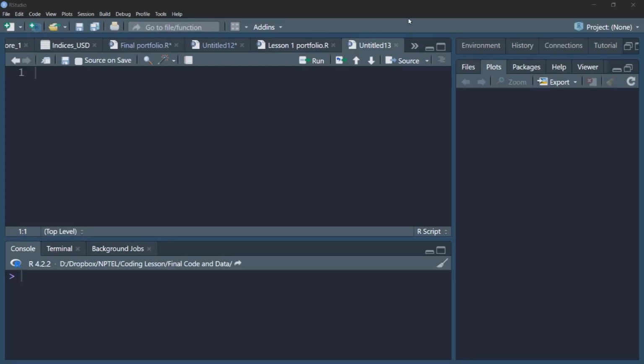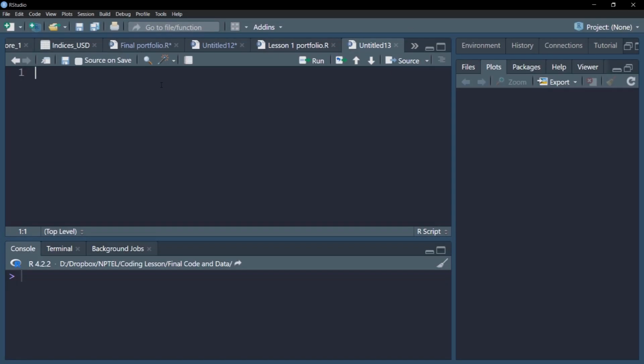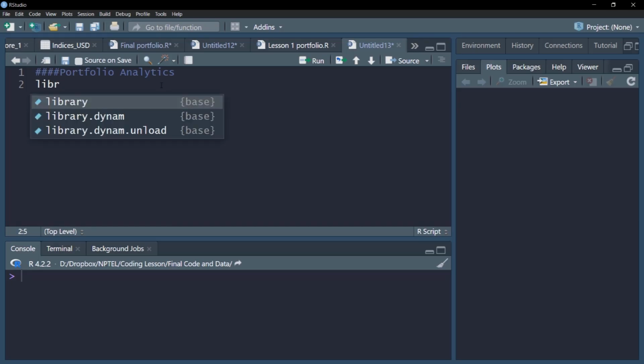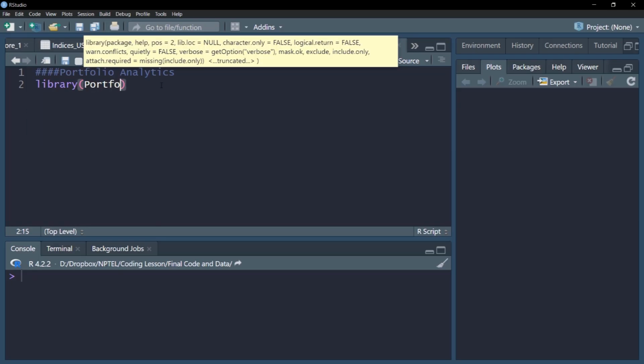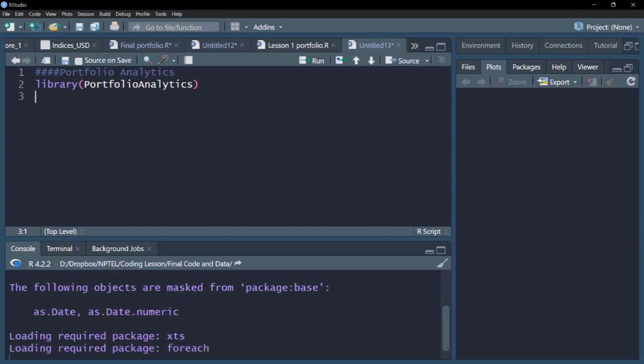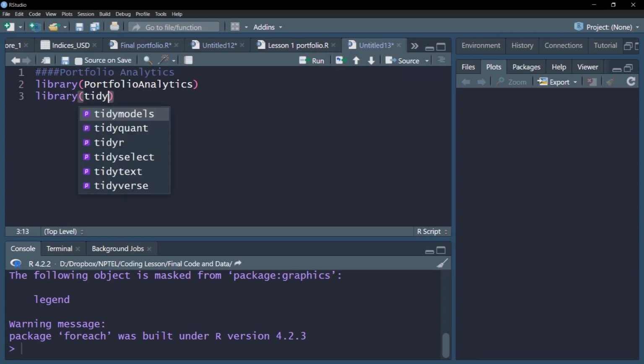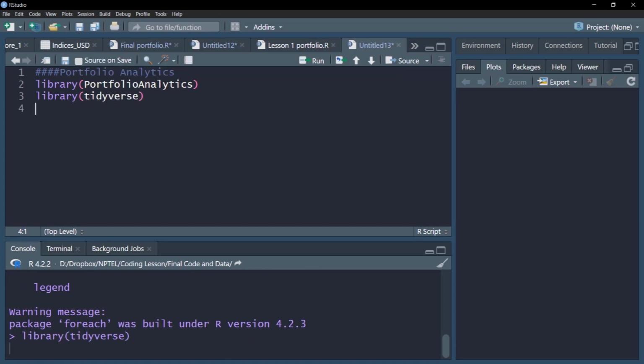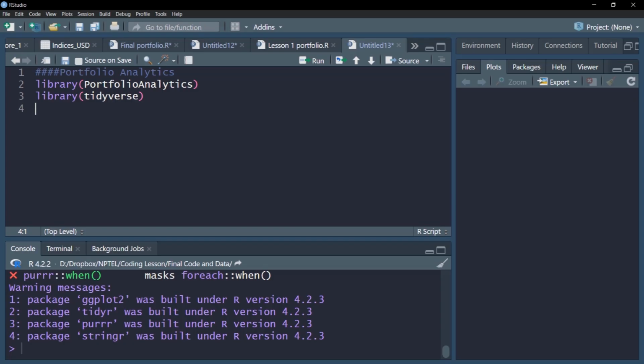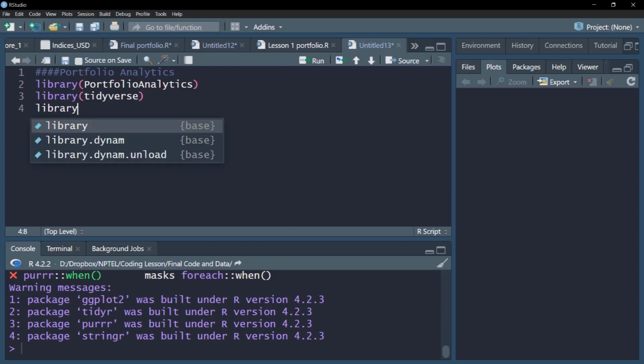In this video, we'll start our session by loading the relevant libraries, then reading the data and setting the working directory. So we'll start our session on portfolio analytics. For this particular session, the most important library here is the PortfolioAnalytics library. We'll load that. And then another very important library that we are going to use is Tidyverse. This is an advanced library for data analytics. Lastly, we'll also load library Patchwork.